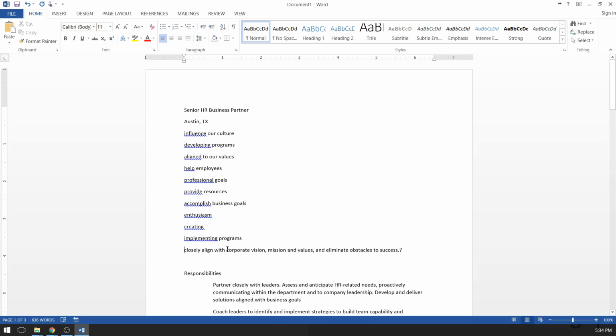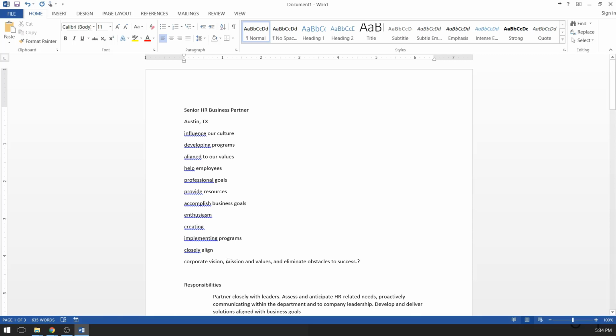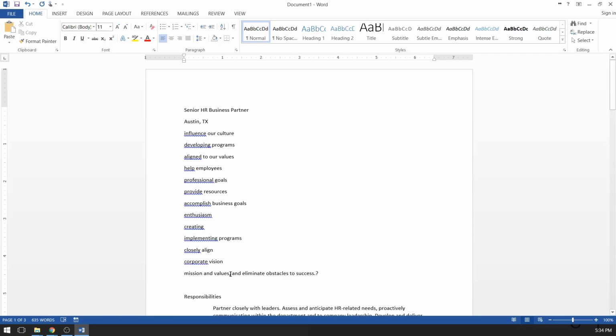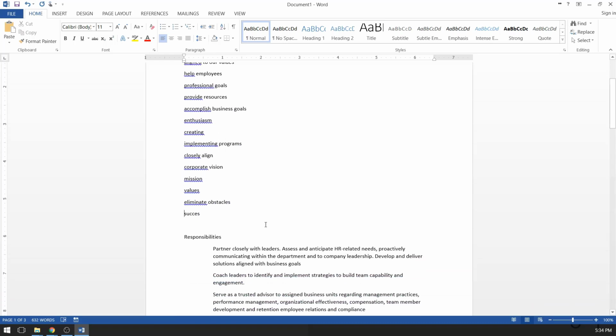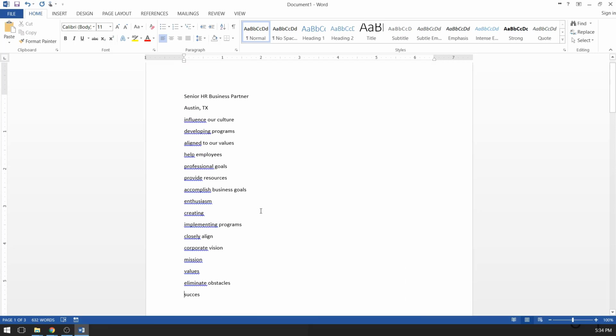Closely align with corporate vision, mission, values. I don't really want to get rid of it. I'm just going to type it down here. Values, eliminate obstacles, right? Success, get rid of that. And I'm going to put success on another line. And so on and so forth. So I'm going to go through this entire document, and I am going to hack this all into just words and clean it up. So let me show you.